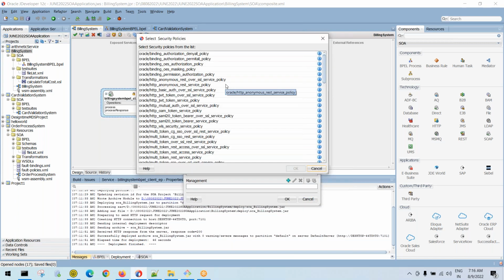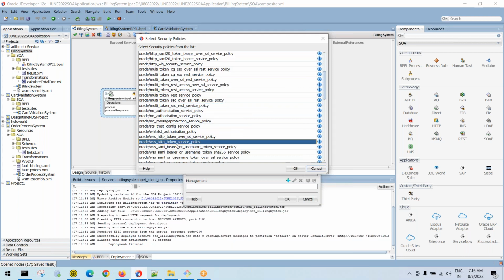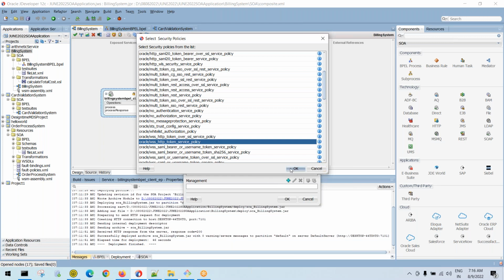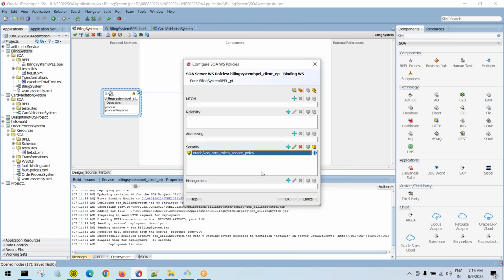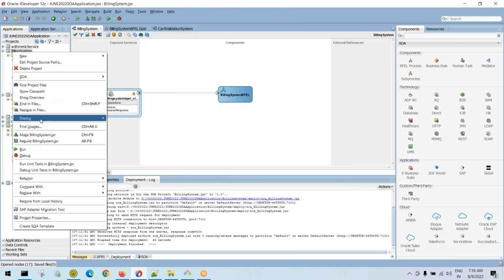There is another policy as well, HTTP token service policy. Let me select this one. We'll see how it behaves. Click OK. I changed the policy. Done. Now deploy the code.